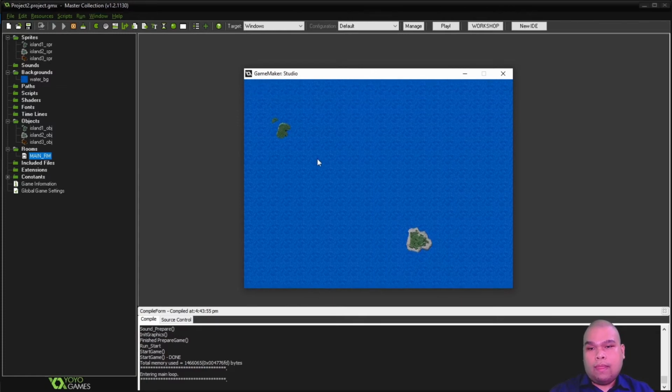As a whole, the water background and the islands serve as the background for the whole game. So this is what we call your scrolling backgrounds.